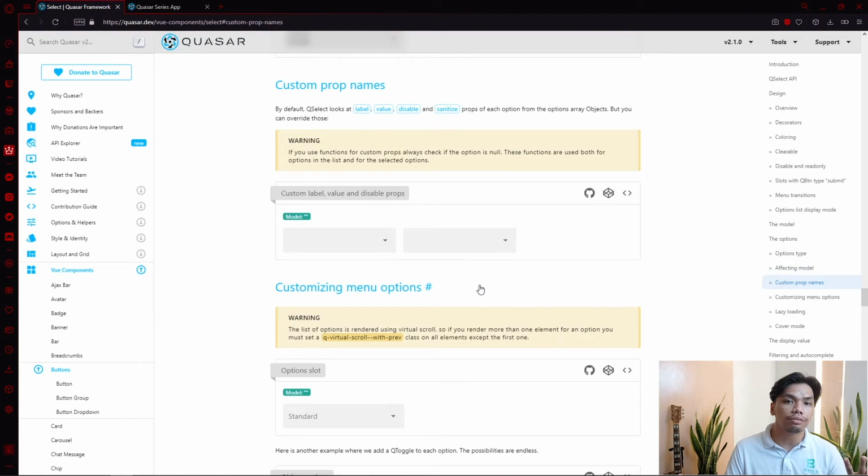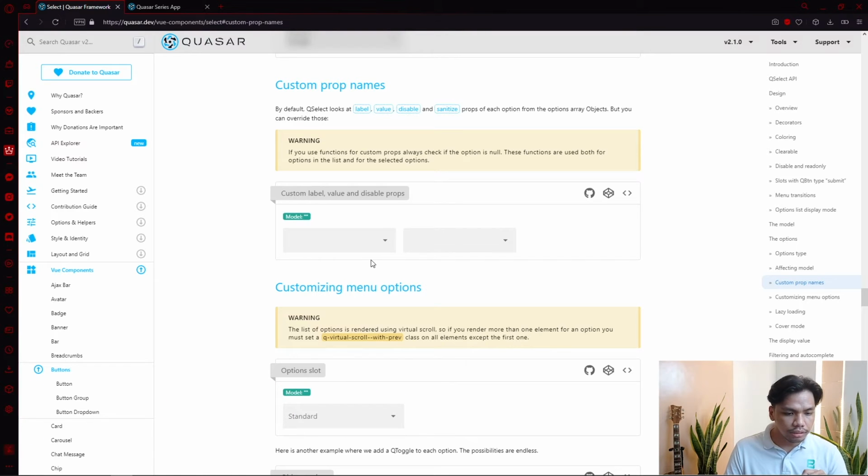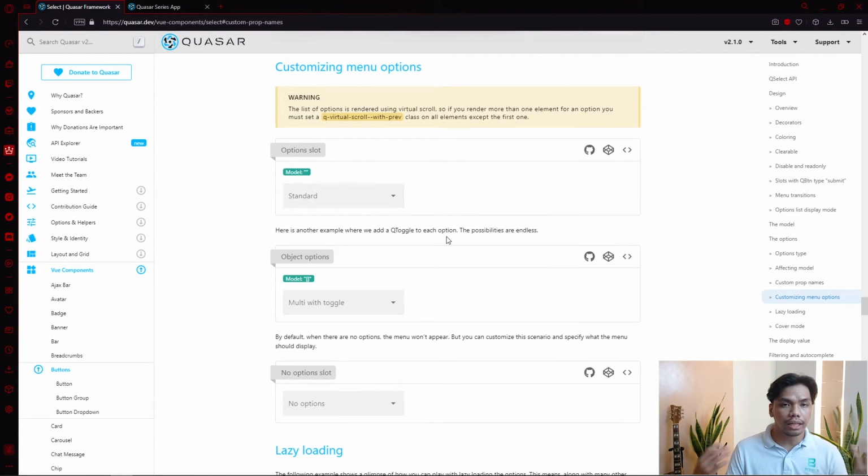Aside from those, you can also have custom prop names. So what does this mean? Let's say if you select this one and then select this one, as you can see, by default, Quasar looks at the label, value, disable, and sanitize props of each option from the options array objects. But you can override those as well. As you can see in this example, the v-model of the dropdown has a value which is different from the value of the dropdown, as you can see on the screen, right? So you can apply that to your dropdowns as well.